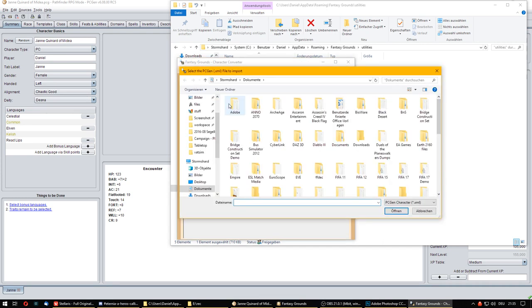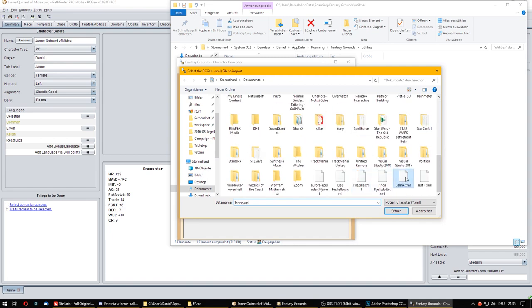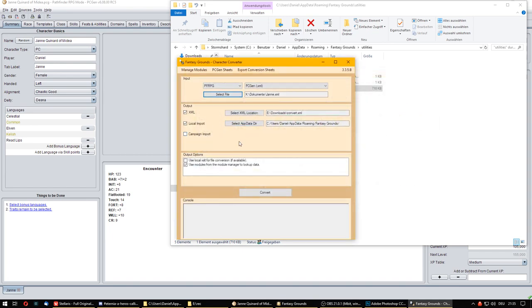Select the file, and then you can open as an XML. You don't need to. That's fine. Make sure you have local import set. The default setting in here for the directory should be perfectly fine. If there's something wrong in there, just select the Fantasy Grounds in the app data, like in the setup here, that should work for you.